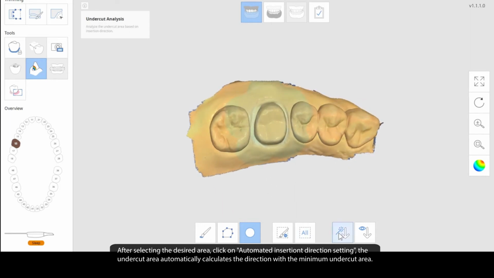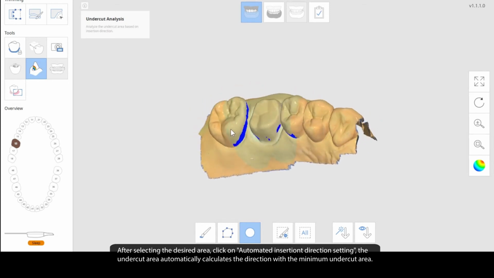After selecting the desired area, click on Automated Insertion Direction setting. The undercut area automatically calculates the direction with the minimum undercut area.